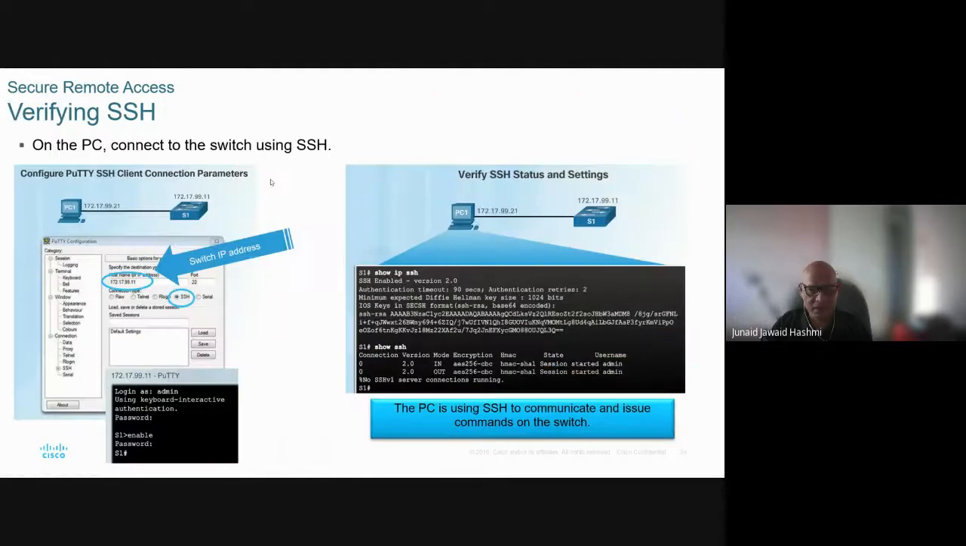So there's already a lab. And then you can verify your SSH configuration using PuTTY, okay? Or you can also use the Windows command prompt.